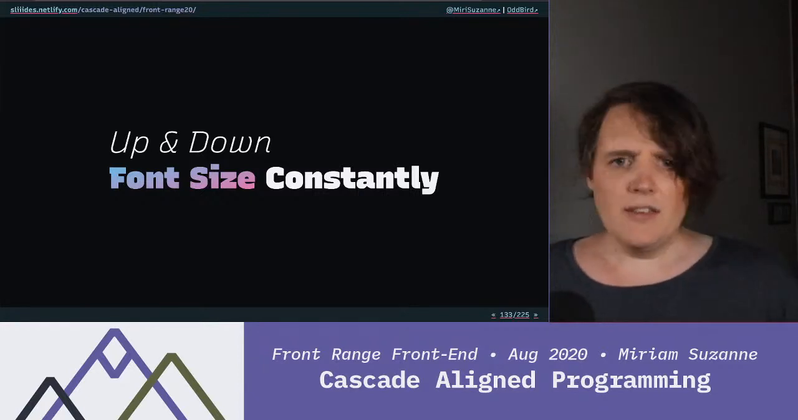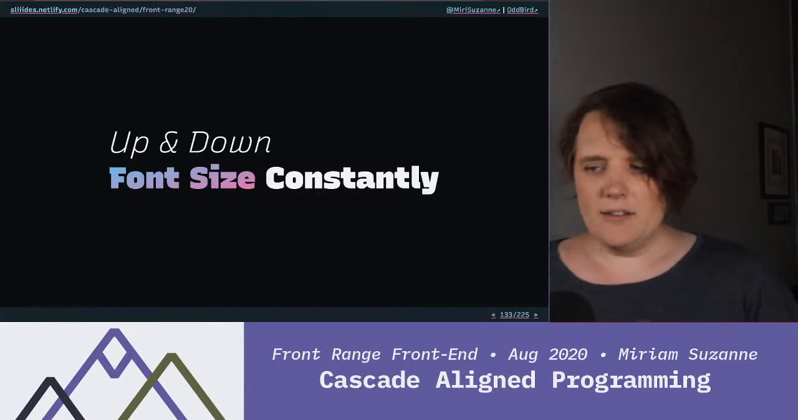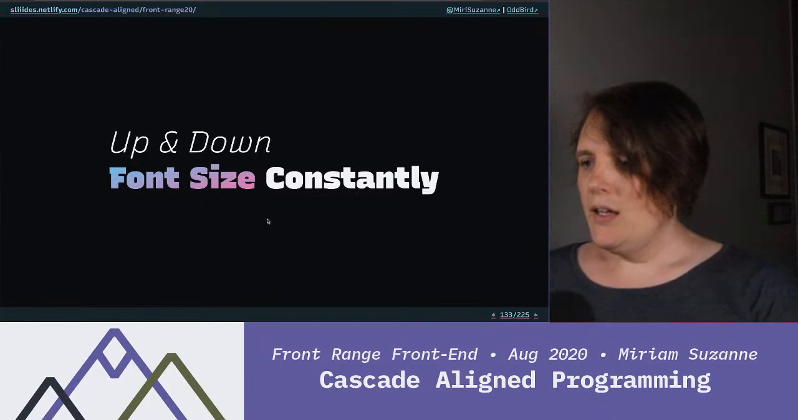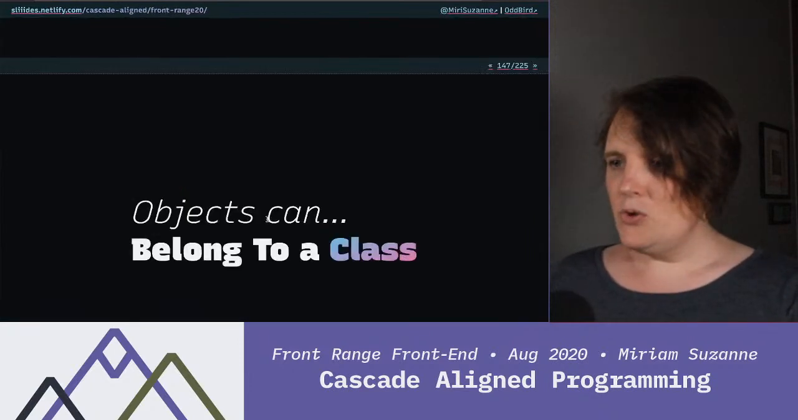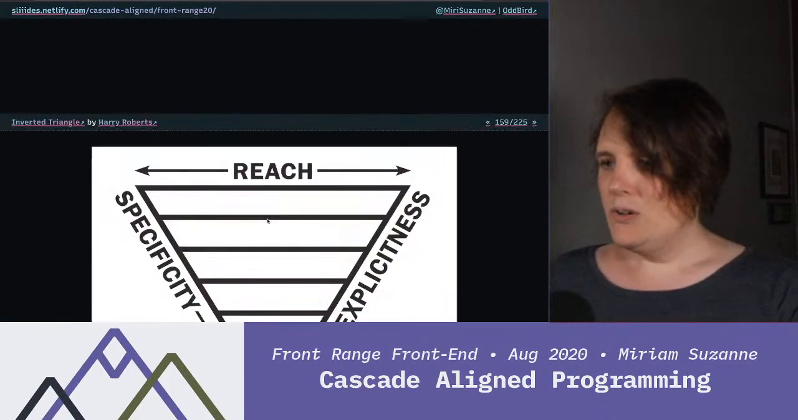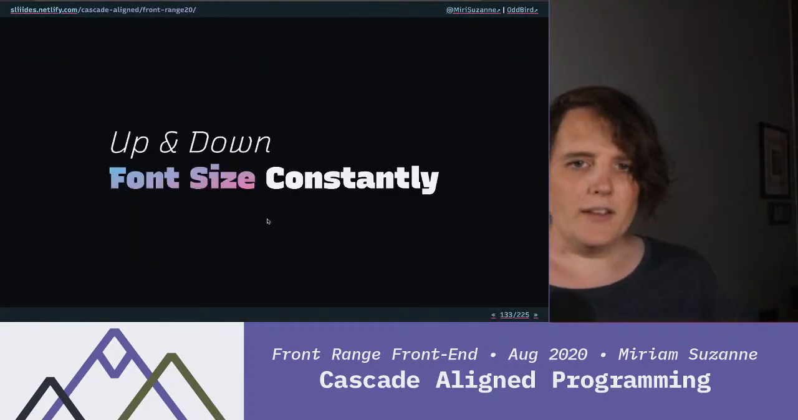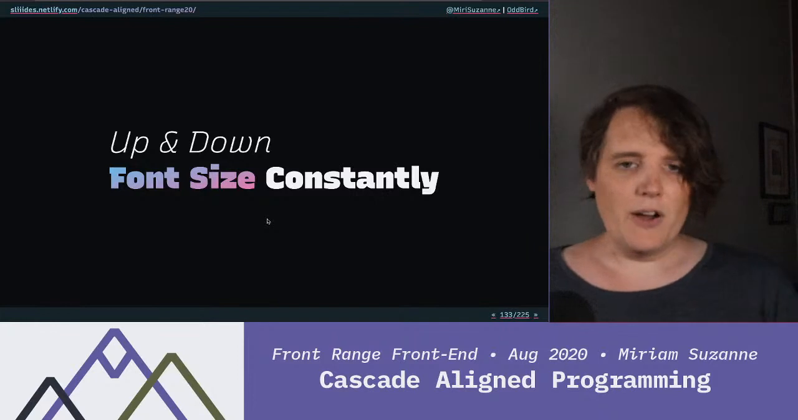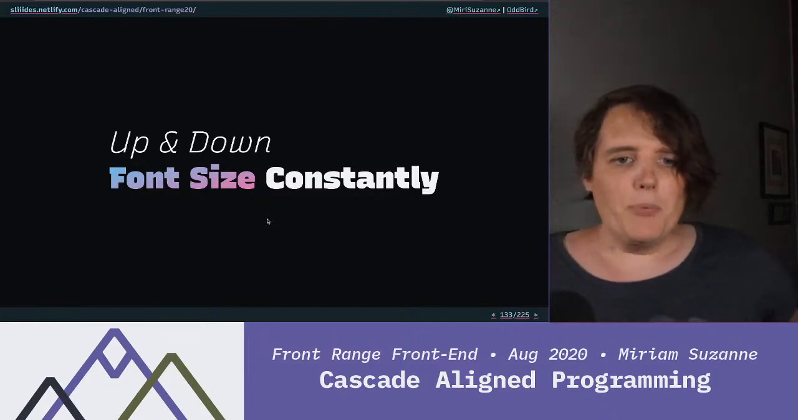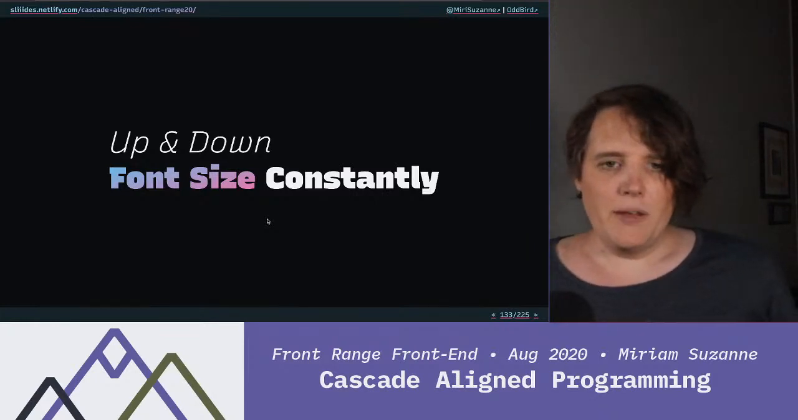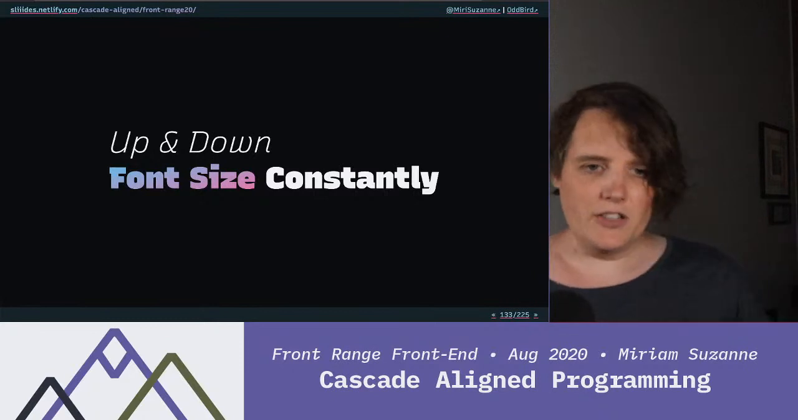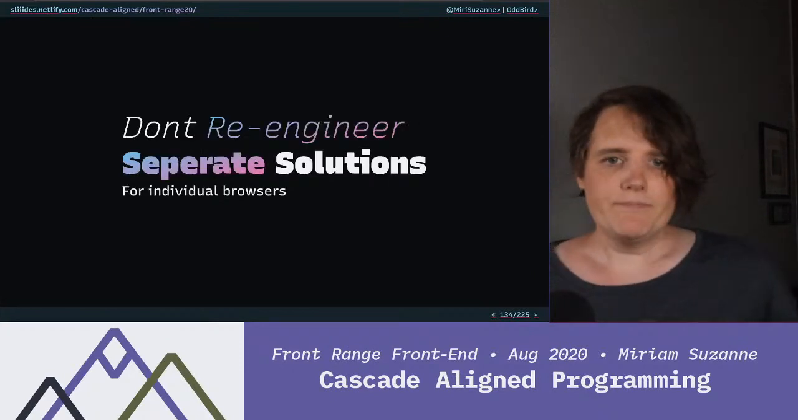And then she says, let's up and down the font sizes constantly as we're working, which I still do. You know, this ability to change font sizes real quickly in the browser and see everything move around helps us with that developing for difference, for change, for the unknown.